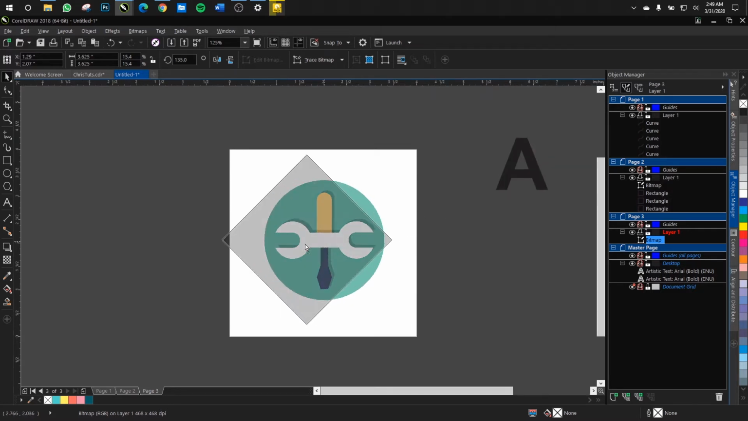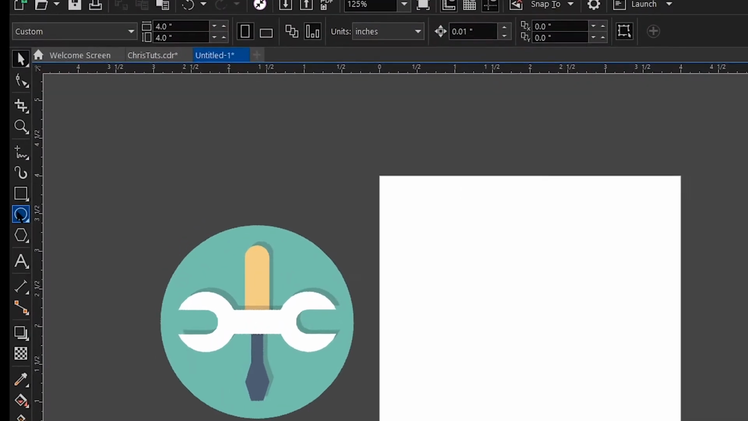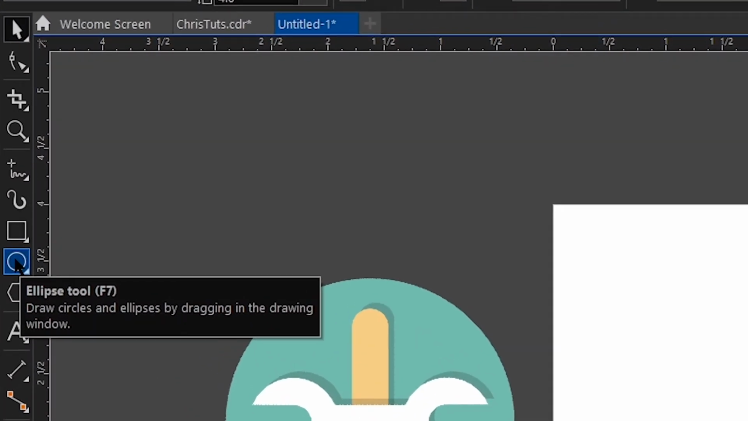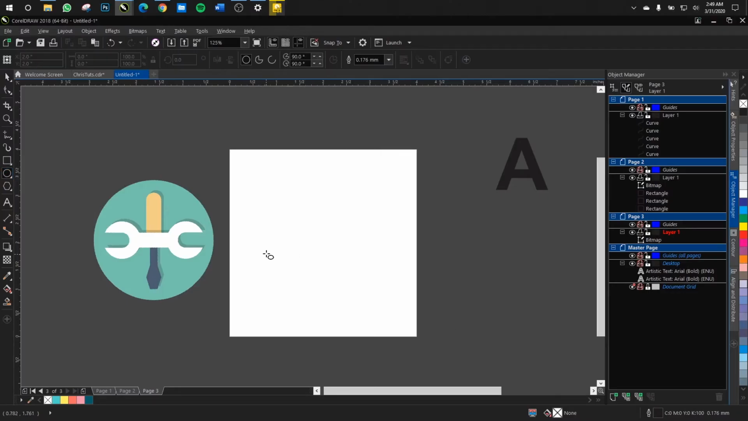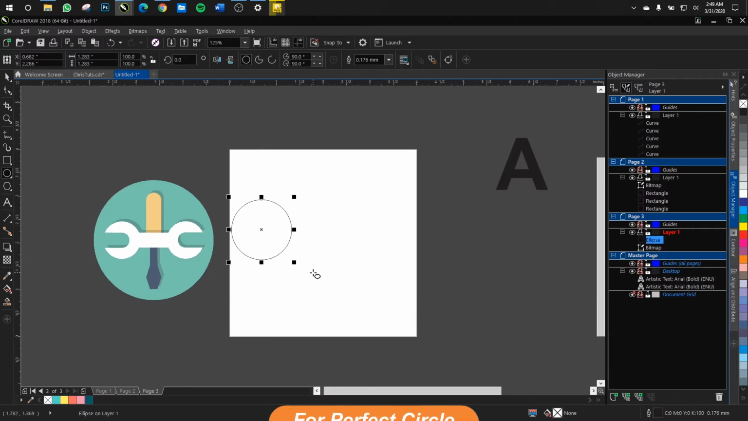Like I said before, the spanner is made up of a circle, a rectangle, and a circle. You can see the circle here and the circle here are the same size. So let's get our circle. Click on the ellipse tool, F7 is the shortcut, and then we'll draw a circle. To draw a perfect circle, on your keyboard you press Ctrl and Shift, and then you click and drag, and that's how we have a perfect circle. If I release, we have a perfect circle here.